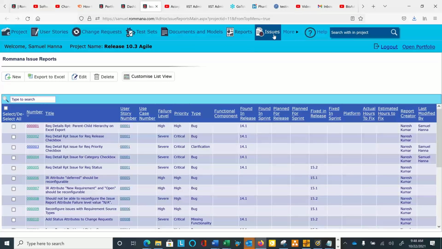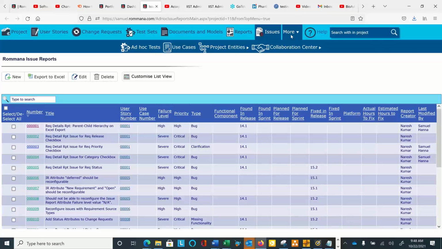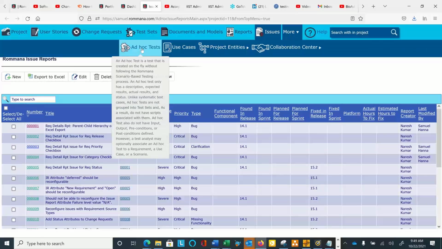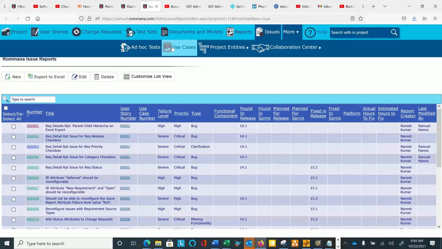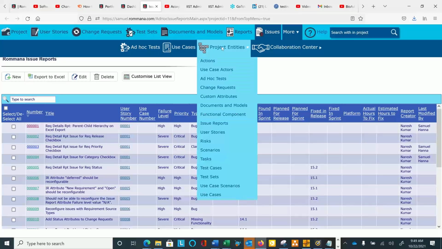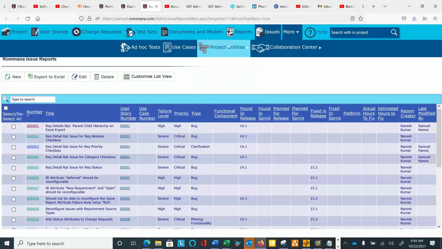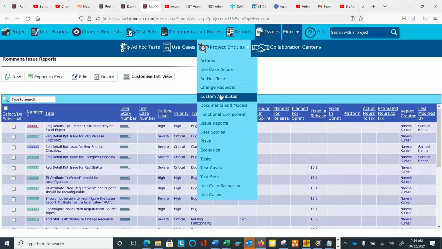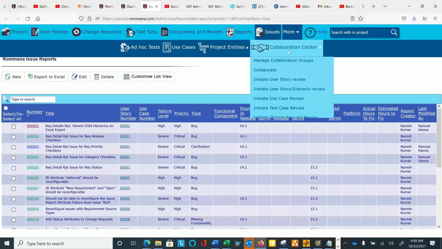But of course, you can look at issues by requirements. You can look at issues by test case and so on. There's more stuff here. All the ad hoc or exploratory tests are here. The use cases are here. If you're interested in a specific project entity, they're here. If you want to see the scenarios, requirements, this is just like shortcuts here. Okay, the collaboration center is here that allows you to do a number of things.